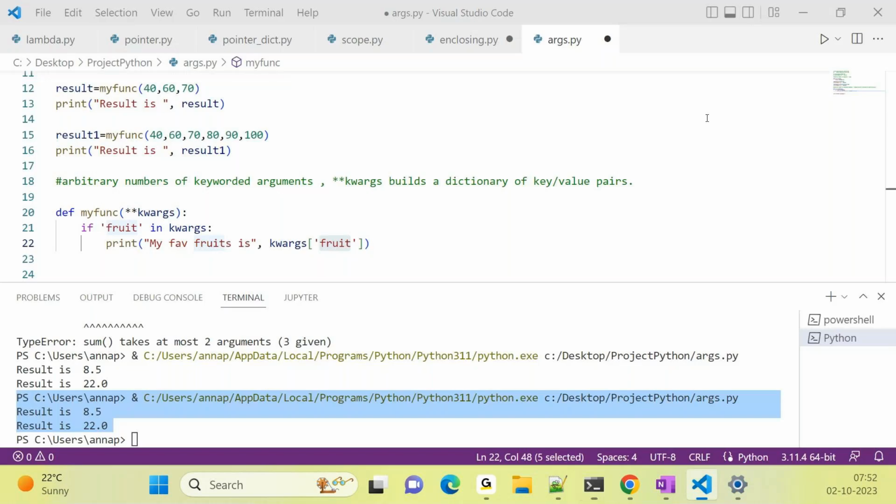So similarly, I have given for this argument, whatever argument we got, this is the key fruit, get me the value. So this is going to print the value of the fruit, right?